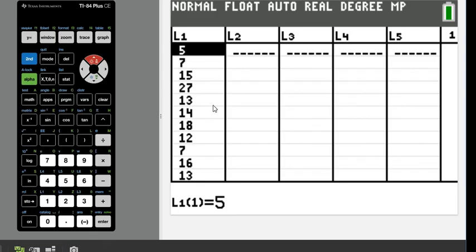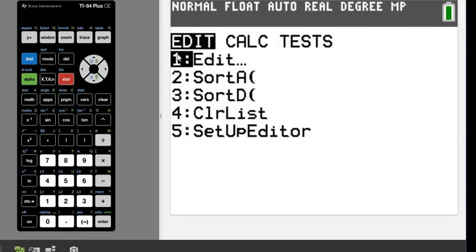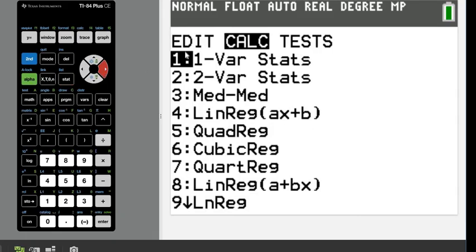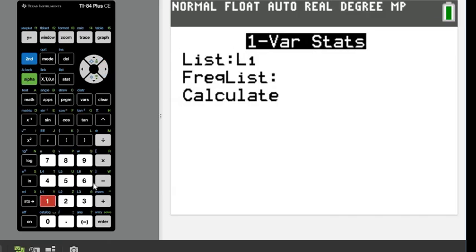I've checked through all of my data, and what I'm going to do next is hit the stat button and arrow over to where it says calculate. I'm going to hit the right arrow button and choose option 1, the 1-Var Stats. You can either hit the number 1 or enter on the number 1. Either one will give you the same thing. If this does not come up for you, I will show you in just 1 second what you can do.